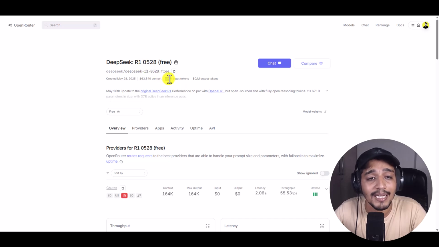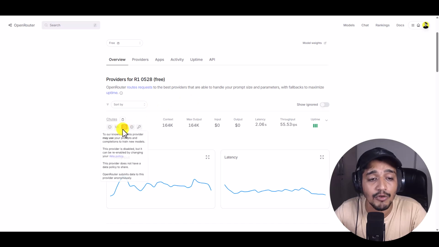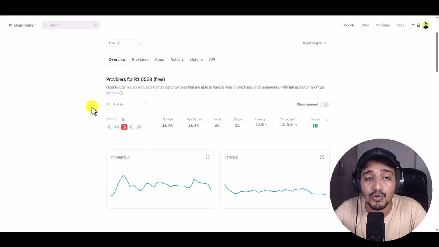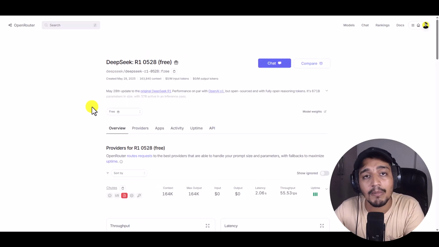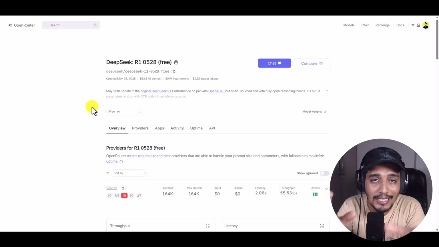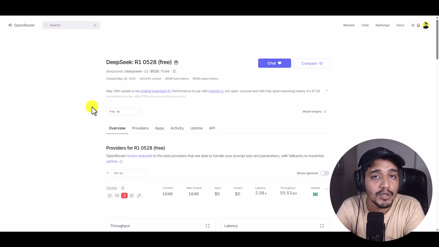Now we can use this model for free. As you can see, the pricing is $0. However, the caveat is that if you hover over this, it mentions that this provider may use your prompts and completions to train new models. So if you want to use free models on this platform, you have to remember that this is not really free, because whatever prompt you provide or the content that it generates will be used for training purposes.